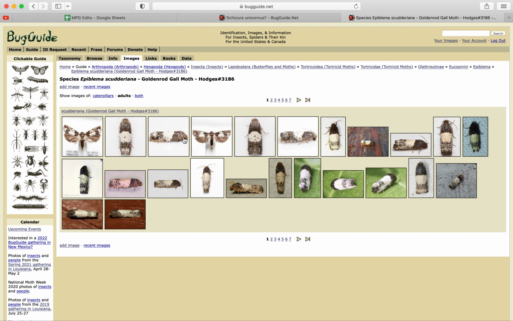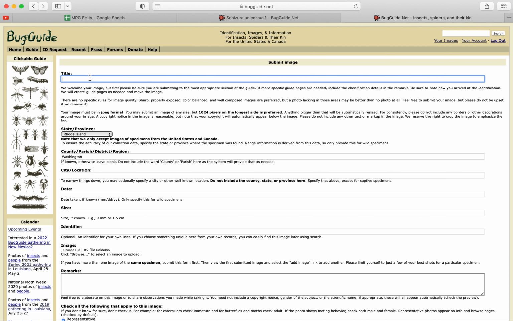You can see I've actually added two sets of images tonight because this is my third take. Those two are practice rounds. Okay, so now I'm going to add my image. Click Add Image. For my title, I'm just going to add the name of the species.